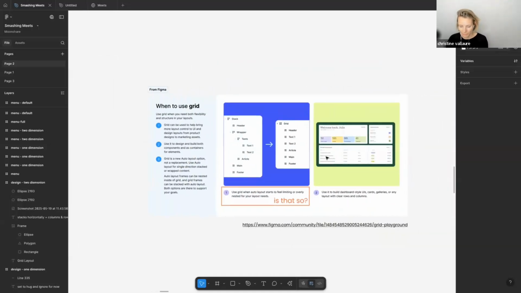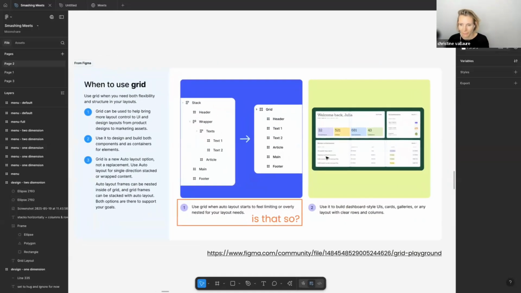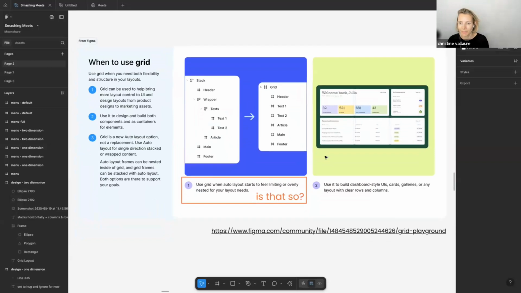Now, this is from Figma's presentation. And as you might have noticed, I'm a big Figma fan. Usually I agree with most of what they say. But this one here, I don't fully agree with how they explain it, because what they told us is you use the grid instead of the one-dimensional layout as we knew it, to help you have more control. I'm all aligned with this, to build components and containers, all fine. But down here, it says, so when do you really use it? So they say use grid when auto layout starts to feel limiting or overly nested for your layout needs.